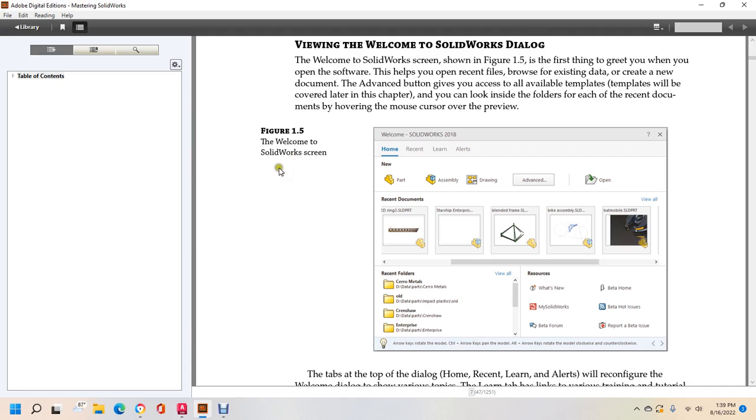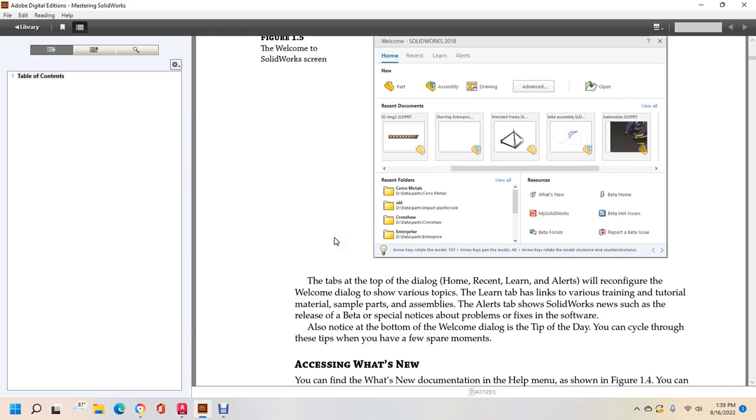Figure 1.5 shows the Welcome to SolidWorks screen. The tabs at the top of the dialog box, home, recent, learn, and alerts, show the various topics. The learn tab has links to various training and tutorial material, and sample parts and assemblies. The alerts tab shows SolidWorks news, such as the release of a beta or special notes about problems fixed in the software. Also note the tip of the day at the bottom of the welcome dialog. You can cycle through these tips when you find a few spare moments.